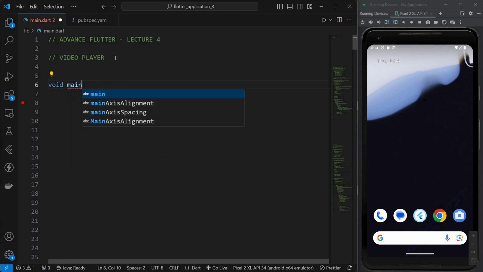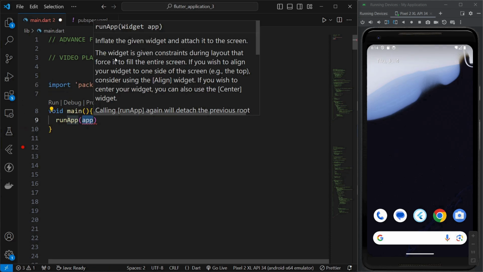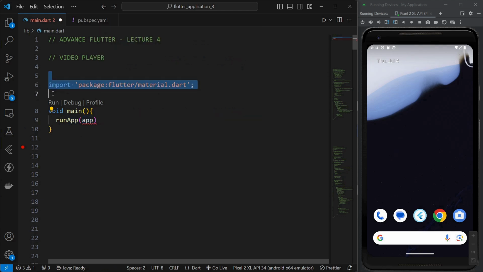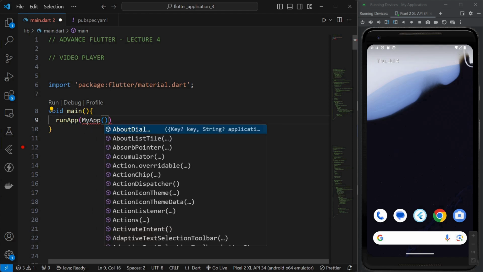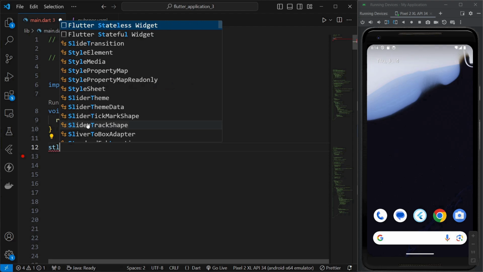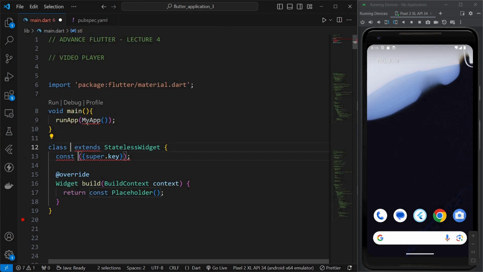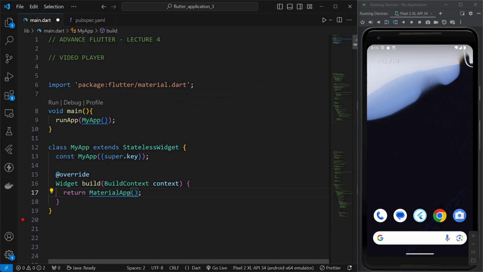So we'll start our Flutter application by creating our main function. So void main, then our runApp function, and it automatically imports our Flutter package. Now we'll create our first custom widget, my app, and we need to define it too. So I'll make a stateless widget here and I'll name it my app, and we'll just return material app over here.